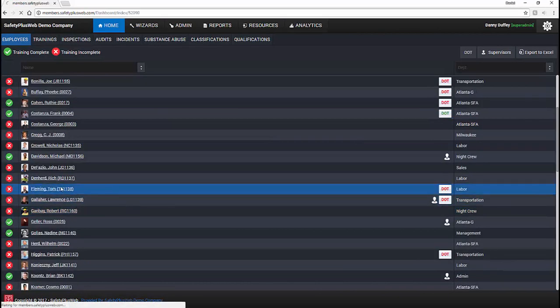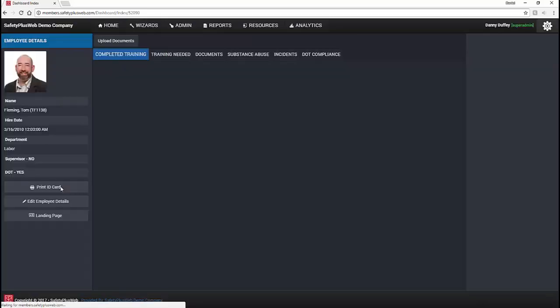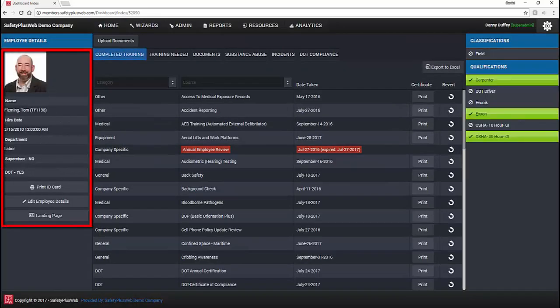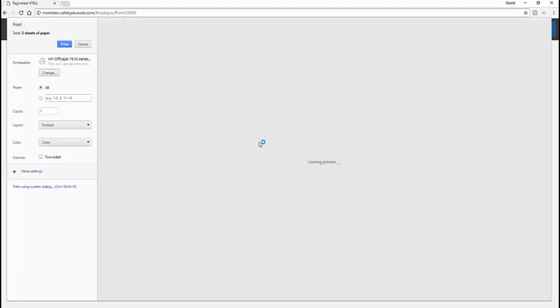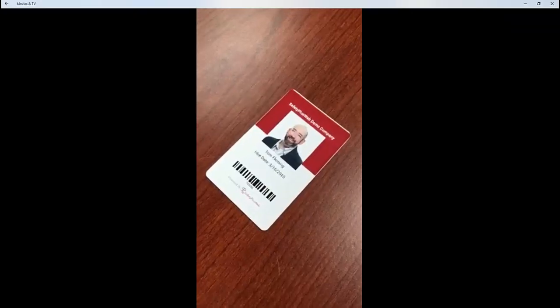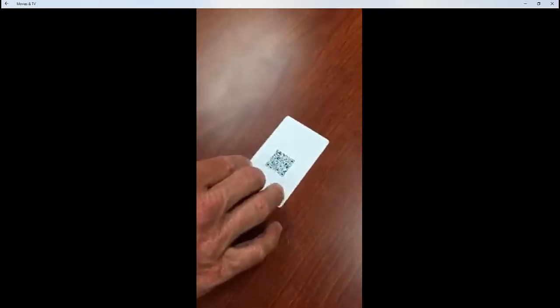If you click an employee's name, you will be taken to that employee's specific page. This page has 3 panels. The left panel shows the employee's personal information and contains a link to edit that information, which we will show and explain in the Admin tab portion. The left panel also includes a button that says Print ID Card. Clicking this button will allow you to print ID badges for your employees. Once printed, the QR code on the back of an employee's ID badge can be scanned to show his completed training history.